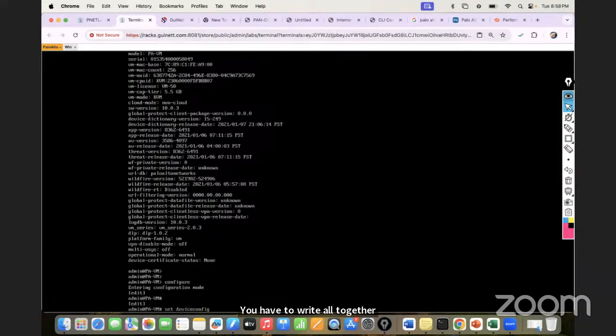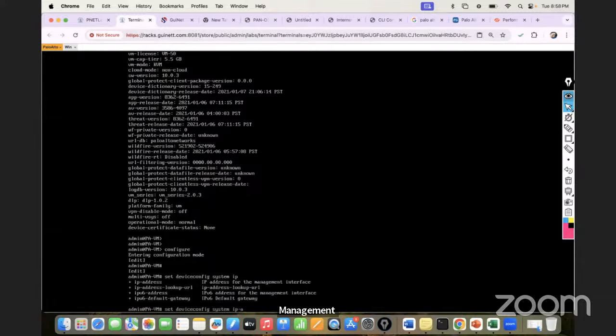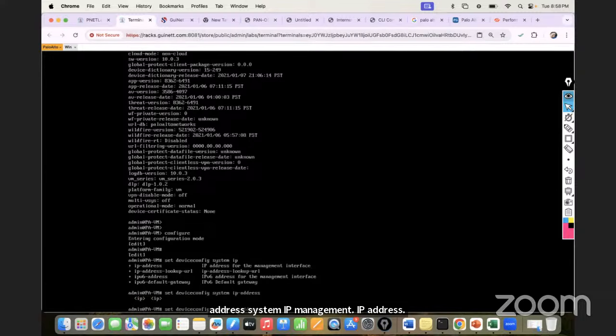Set deviceconfig, then you have to use system. System indicates the firewall system, management interface, system IP address. That means it is pointing to the management IP address. System IP means the management IP address, right? And you have to put the IP address. What is the IP address I want to put?